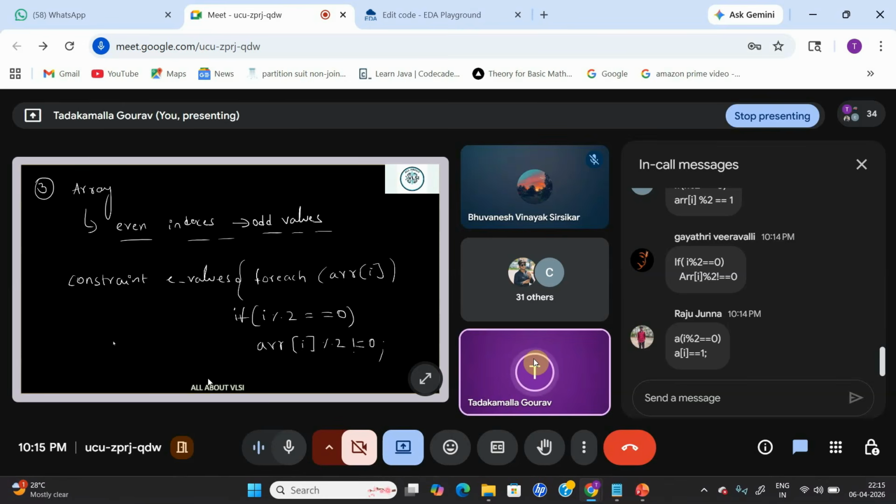Now, let's take one more question over here. Let's say I want to have unique elements stored inside my array. I need to have all the unique elements in the array. Now, how to get it?